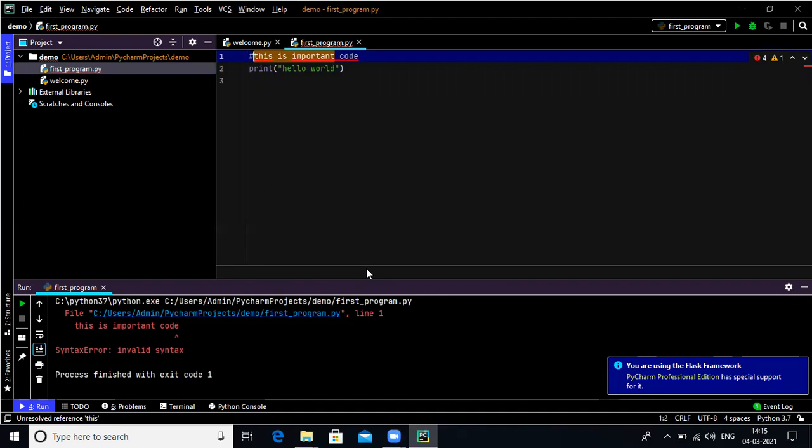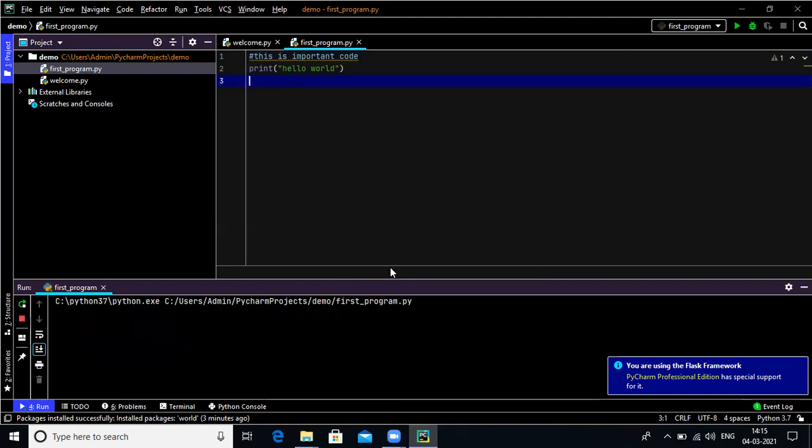If I use a hash character here, then see, the color of the line is changed, and now I just run my program. Then see what happened: your program is executed, there is no error. Simply hello world is printed onto the output console window. The line "this is important code" is not printed, which means this single line comment is ignored by the program, right?